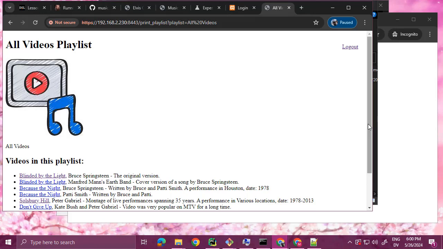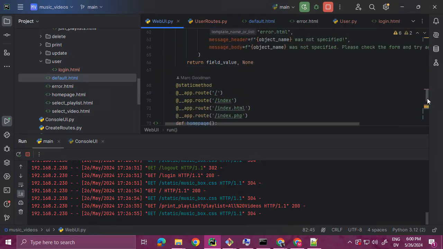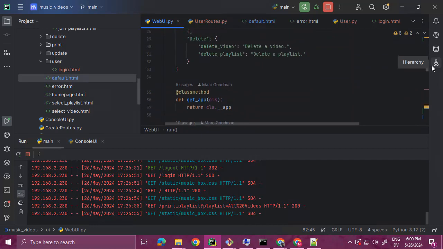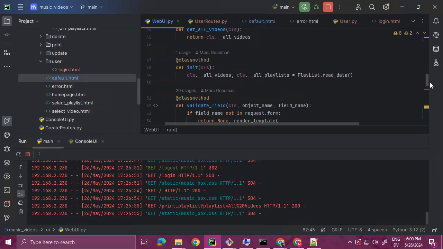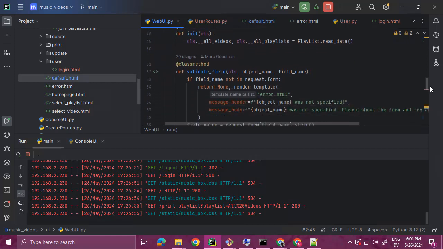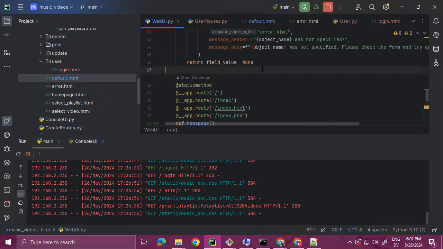Okay, so let's go ahead and do a little cleanup and also make it so that if you're not logged in, all you can see is the login page. So let's start with that. I'm going to go back to my main web UI, and there's a special method on the app object called before request, and you use it like route, except that it gets run before it executes any of the routes.